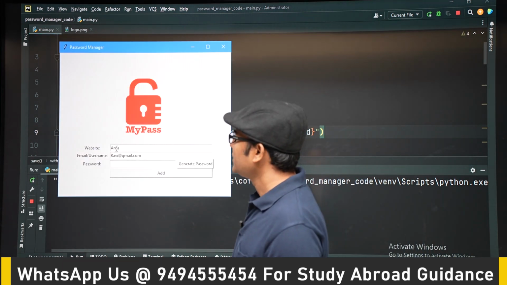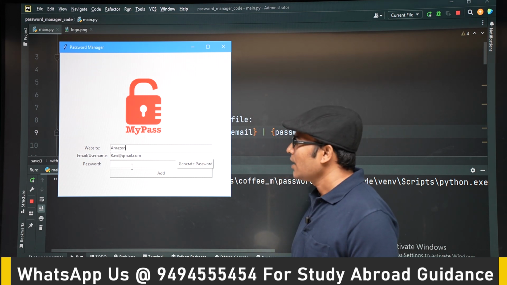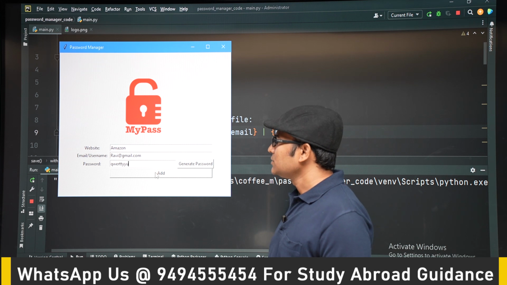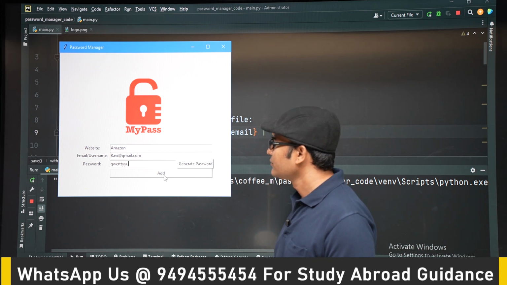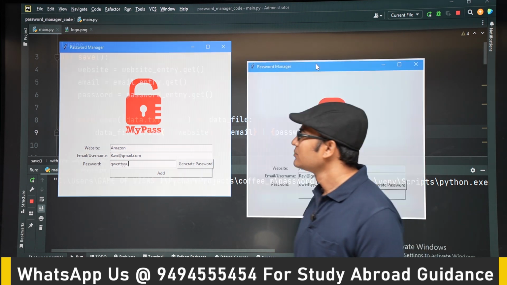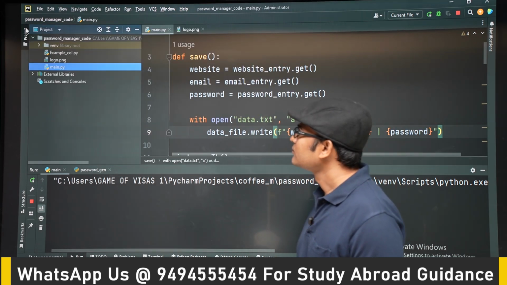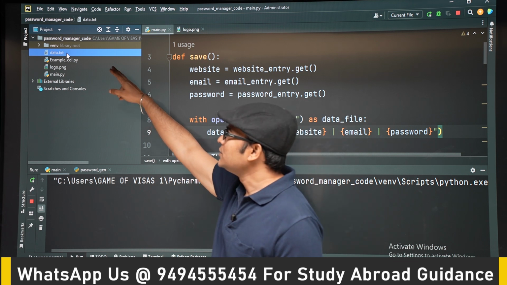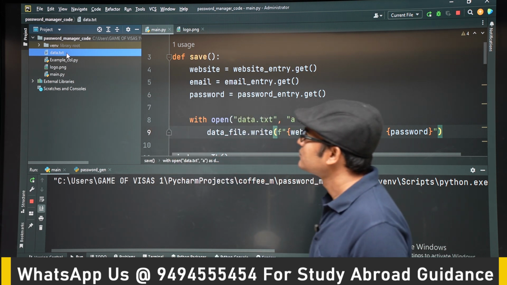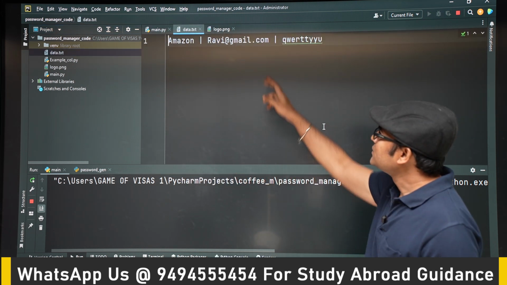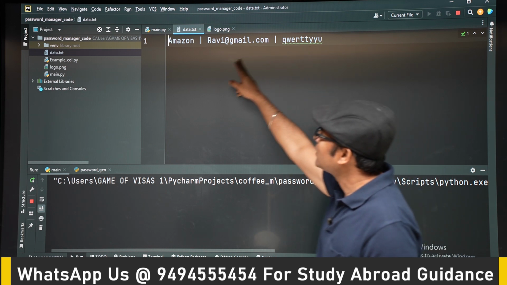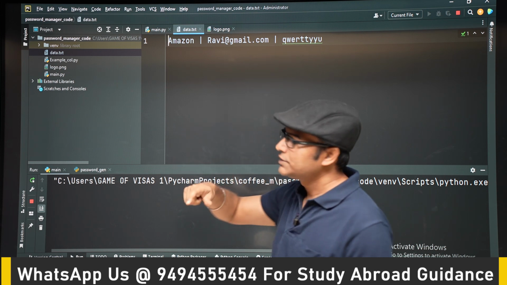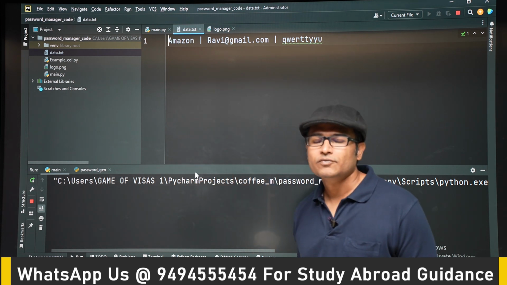Let's give some website, Amazon, and let's give some password, and let's click add. Now a new file got created which is called data.txt, and you can see that it is all there, but there is a small problem. We have the information written onto the file. Now let's try to add one more website information.